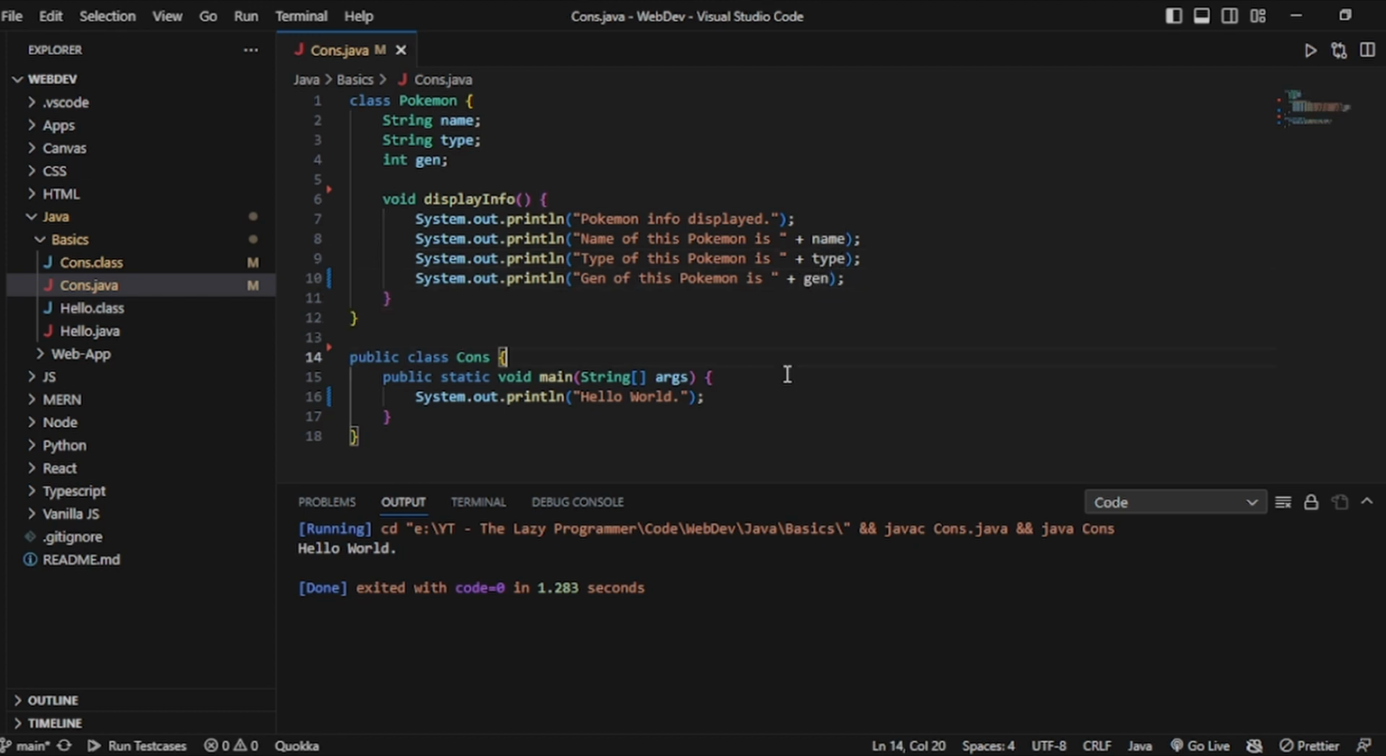So now in my main function I will remove this hello world, it's not required, and here I will create an object of Pokemon. So let's name the object as EV, and here I will write new Pokemon. So this function that you are seeing over here, this is called a constructor. Now inside the Pokemon class we have not written any constructor, so this will create one non-parameterized constructor by default.